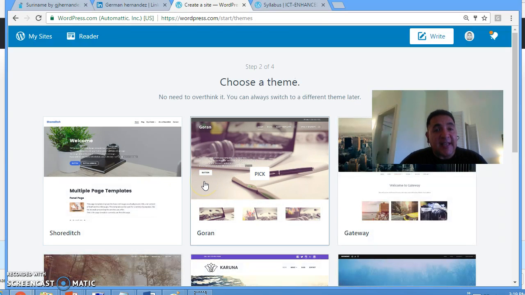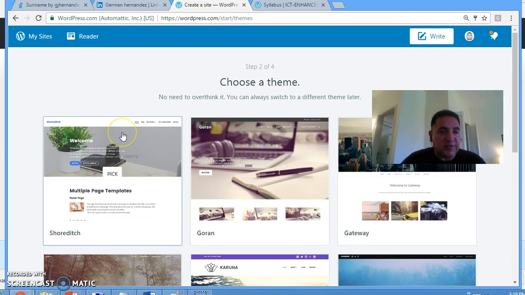Then the second step is to choose a theme. We're going to choose any arbitrary theme. We're going to choose this one, the first one, but we're going to change it to a theme that I usually use, the standard one. You are free to use different themes, but I will choose that one because I know how to customize the theme easily.